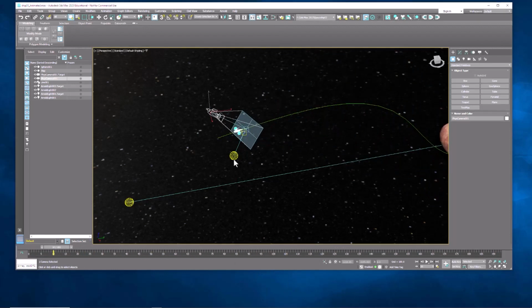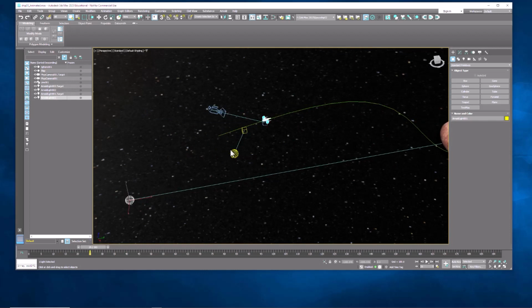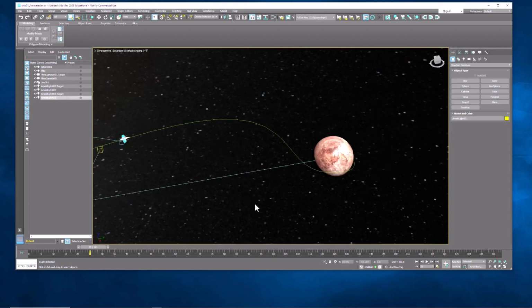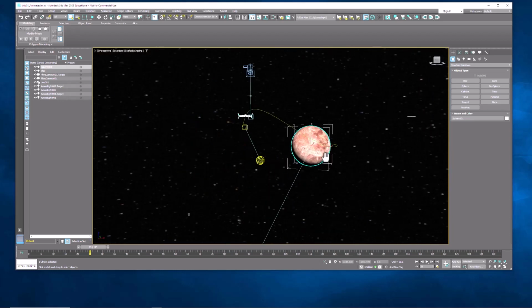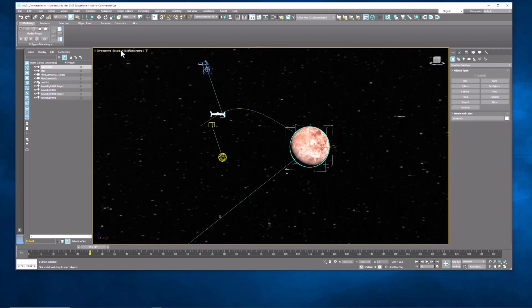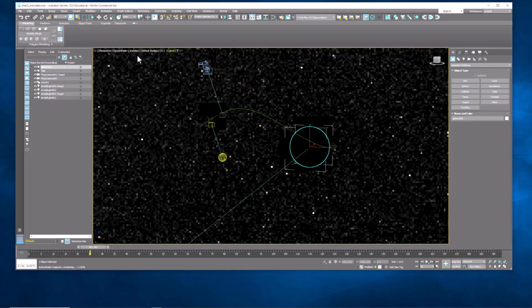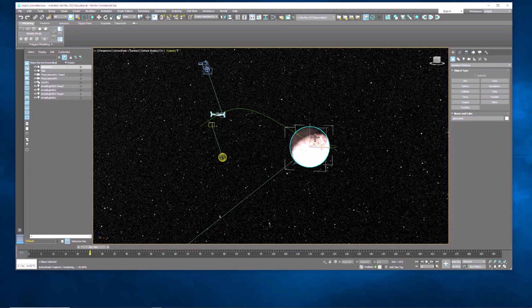I also have two lights in here. This one is meant to illuminate the ship, and this one is meant to illuminate the planet. And the combination of the two of them together give this really interesting shadow on the planet that I didn't plan for. That looks like this. So we're going to try to do that as well.